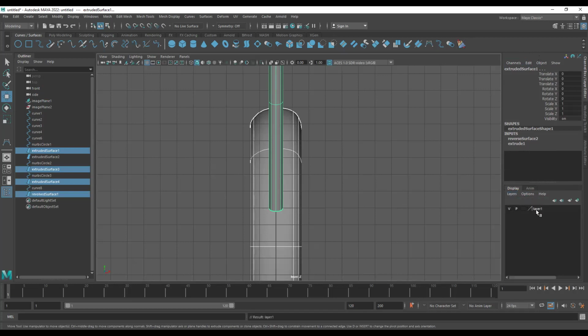Create a new layer. We created the layer and then select the object. Then right click on the layer, add selected objects into this layer. It's very simple. It is not like Photoshop layers; we can imagine it like a locker. In this locker, I want to put those particular selected meshes, and add selected. So these meshes are inside this locker.